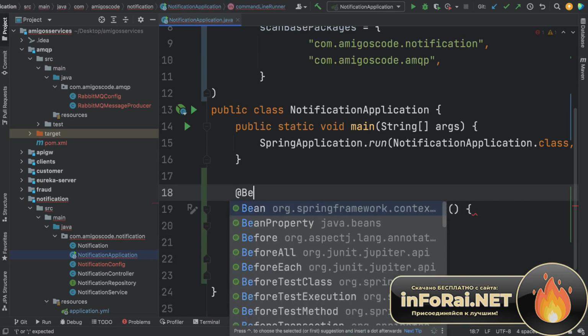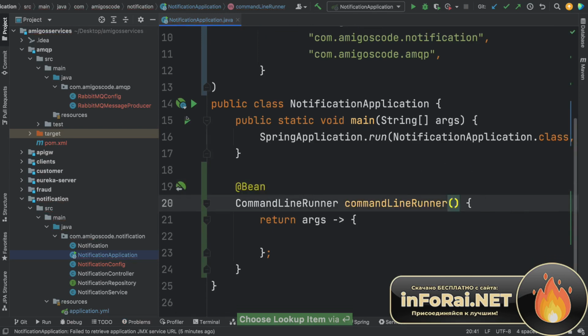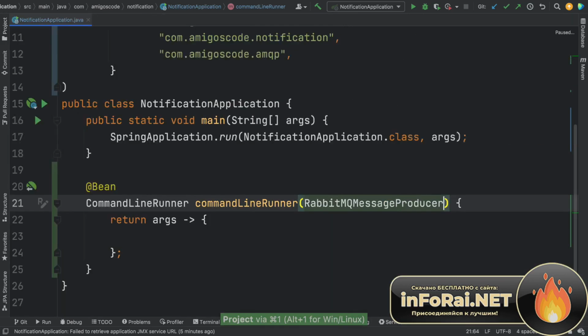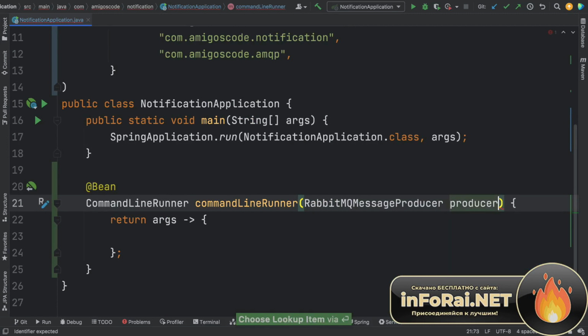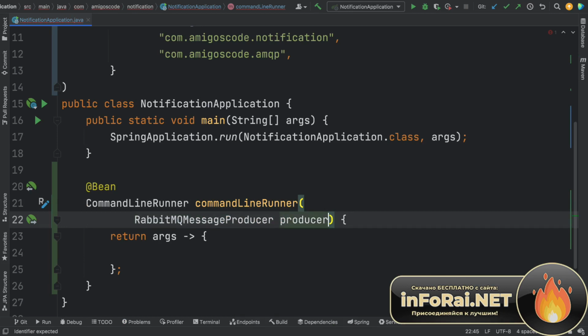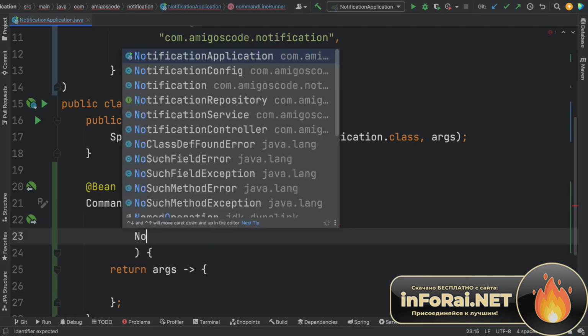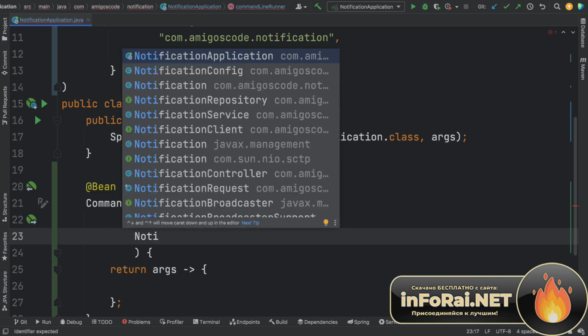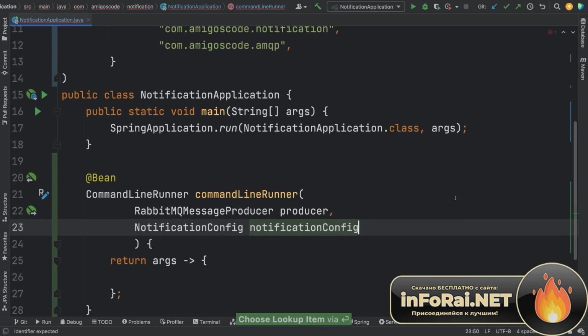This has to be a bean. There we go. So inside now we can inject the producer. RabbitMQ message producer. And if I put this full screen, let me just call it producer. And also I want to inject the notification config. So notification config.